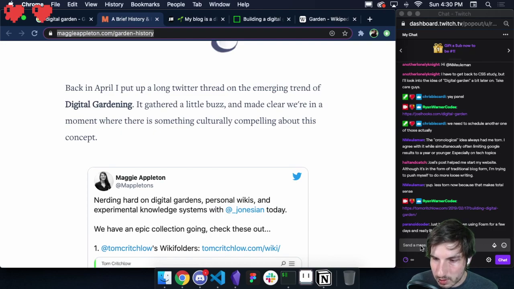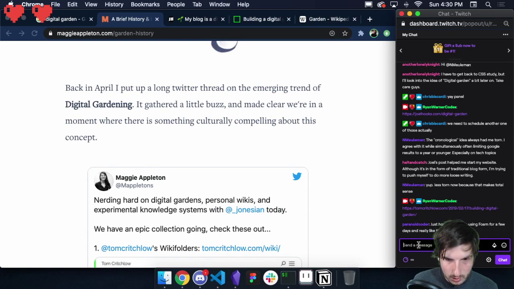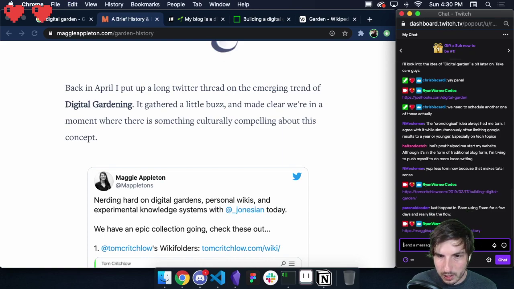Hey Paranoid Coder, what's up? Been using Foam for a few days and really like the flow. That's awesome. I didn't really get into Foam as much as I thought I would. I've been using Obsidian and liking it. But we will talk about tooling in a bit. And I think Foam is definitely worth mentioning.